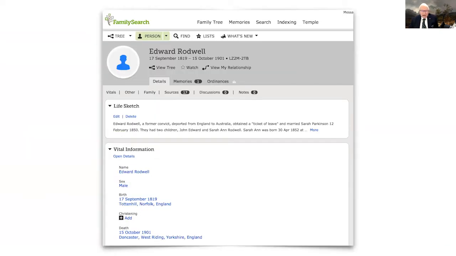Okay, now we're going to get into some stories here, because I think it really gets to be interesting when you can see how this really works. And this was a person who is not one of my ancestors, actually, but you'll hear the story now. Edward Rodwell was a former convict, and he was deported. And then he got a ticket to leave to marry Sarah Parkinson in February, and they had 2 children.